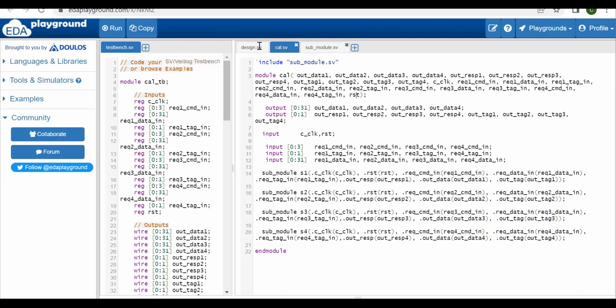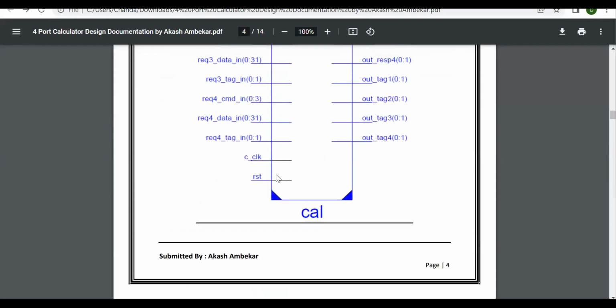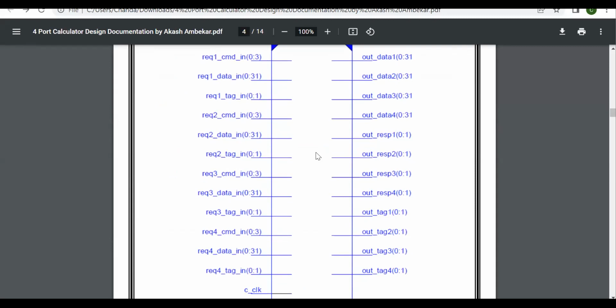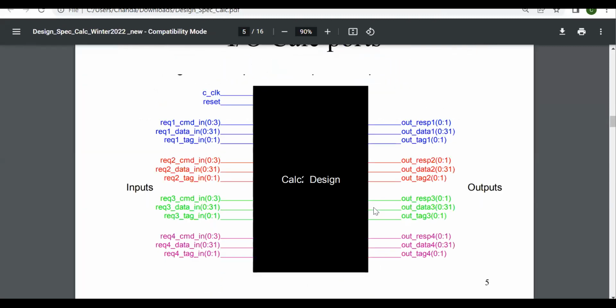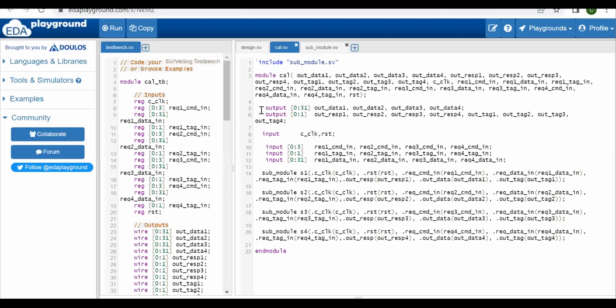All the top level signals we got. Right, this is the top level. So outputs are declared, with what are the inputs and what are the outputs. This is the port list declaration.